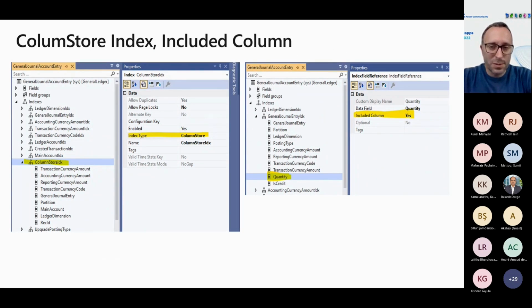Okay, X++ and Dynamics 365 have a column store index and included column property. These are two different types. I will not go into details because it's a very big topic, but if you need a big index for analyzing reporting, you use a column store index. Creating a column store index is the best way to do this. For example, this is the GeneralJournalAccountEntry, one of the biggest tables in X++. It has one column store index like this.